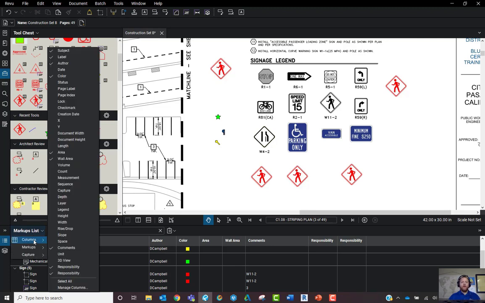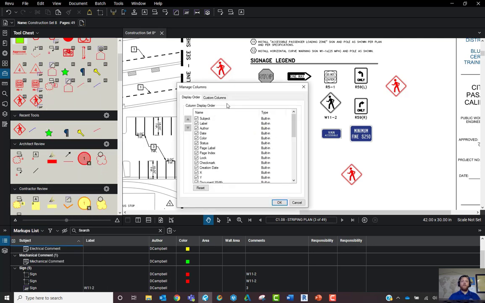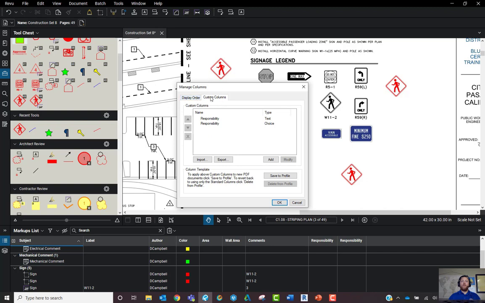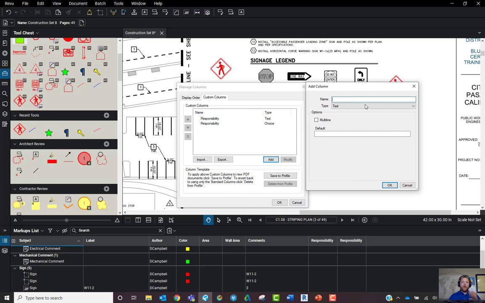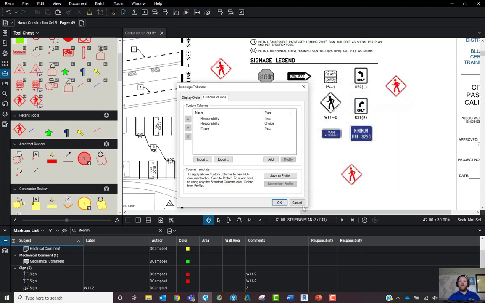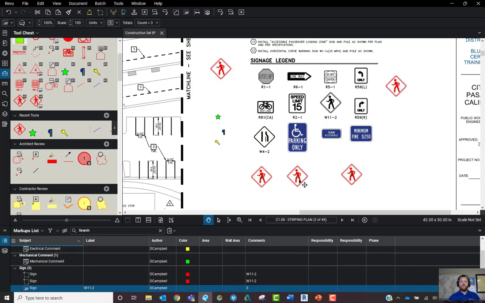One, let's go to our custom columns here under markups list, columns, manage columns. And you'll see it right up here next to display order in your tabs. This is where I can go ahead and add. And with these custom columns, you'll notice that you have 6 different types of custom columns: a check mark, choice, date, formula, number, text. This is just a way that we can either add more data into our markups or make them more easily recognizable or trackable in our markups list. So in this sense, I'm going to go ahead and add phase, say OK, and then OK.